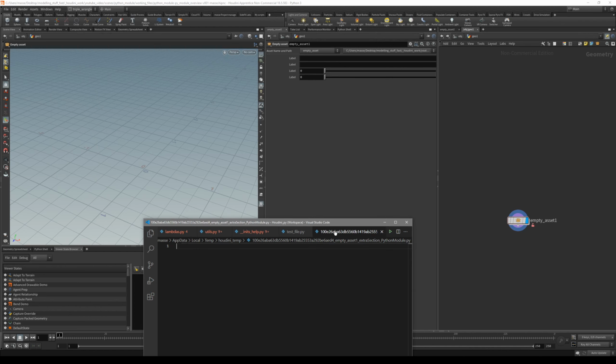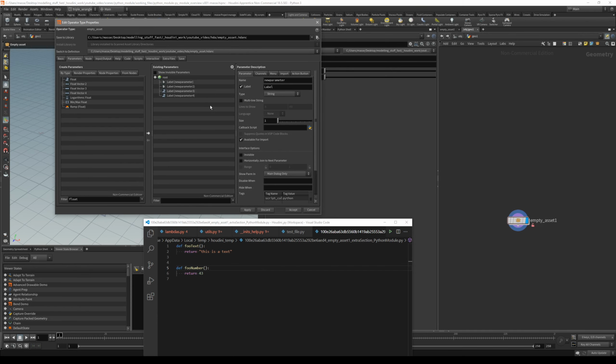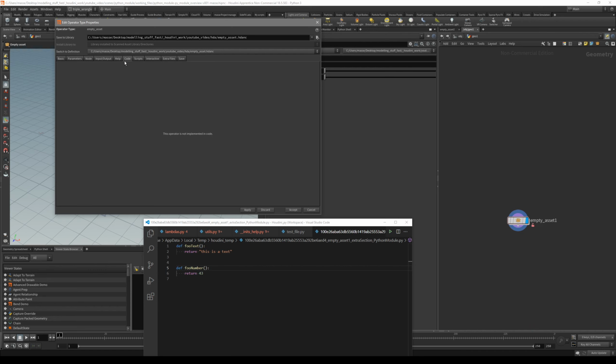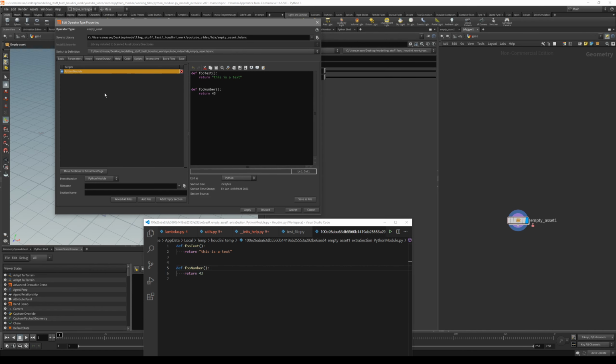So let's go ahead and paste some data inside our Python module. I'm going to create two functions, one of them is going to return a string, and another one is going to return an integer. Now that we have pasted it inside, you can see it's going to update this code inside our Python module. Go inside the scripts, and you can see it has updated. I didn't have to press any update button. It automatically refreshed, and our code is already inside our Python module.